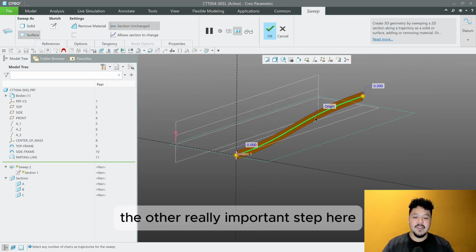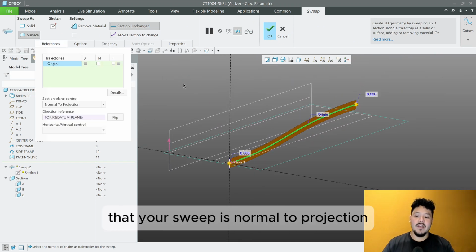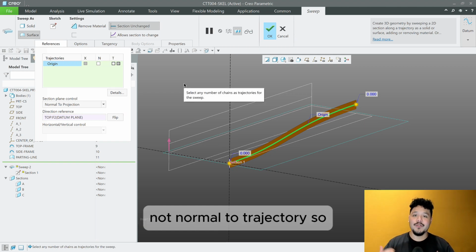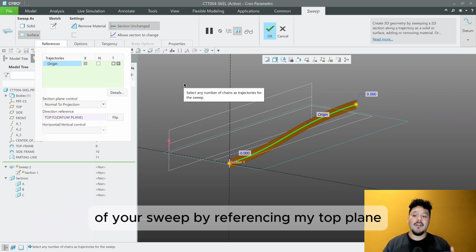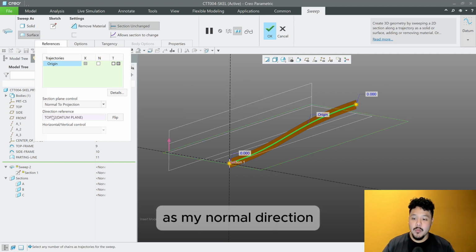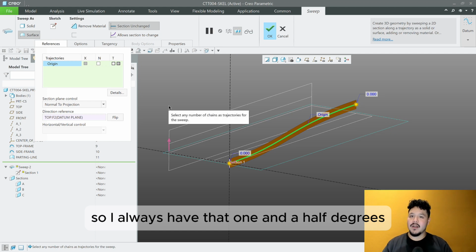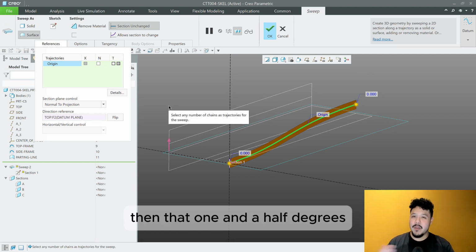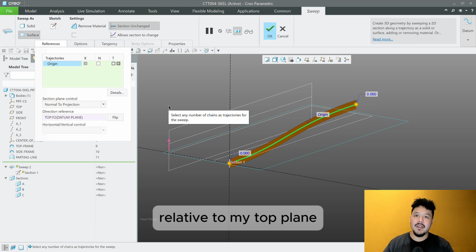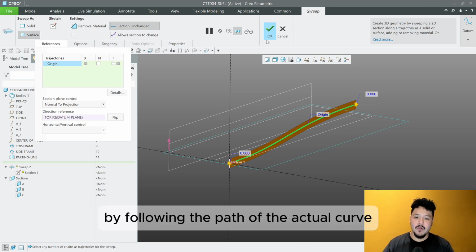The other really important step here is making sure that your sweep is normal to projection, not normal to trajectory. So what that means is that you need to maintain the 1.5 degrees draft of your sweep by referencing my top plane as my normal direction. And so I always have that 1.5 degrees. If I make it normal to trajectory, then that 1.5 degrees will become variable relative to my top plane by following the path of the actual curve.